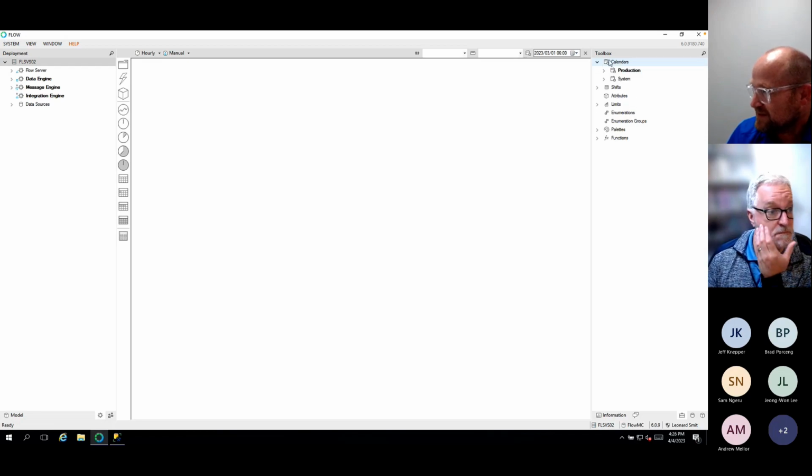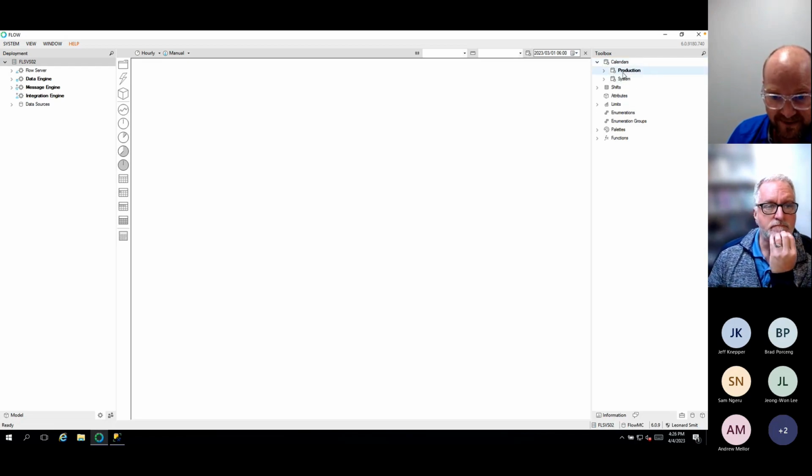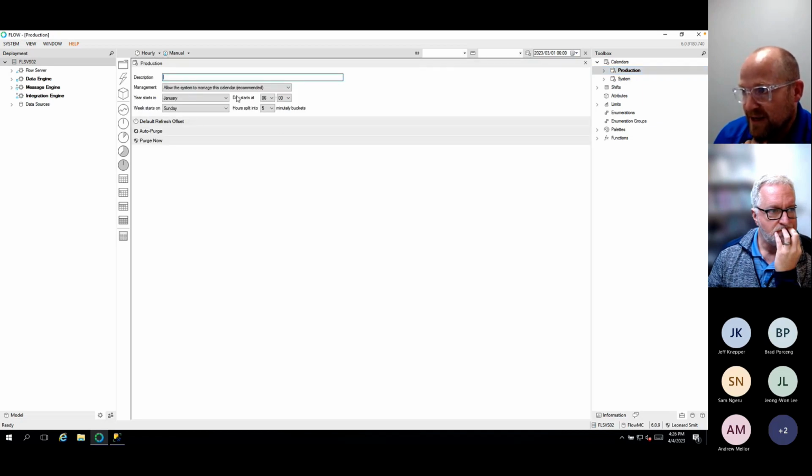Right, so I can have more than one calendar defined in Flow. I can have a financial calendar if the financial guys want to have different time buckets from the production guys. So I can have more than one of these calendars configured. Open up the production calendar here, and there are the components that I need to change. By default, the year is set to January. The day is set to 6 o'clock in the morning. The week starts on a Sunday.